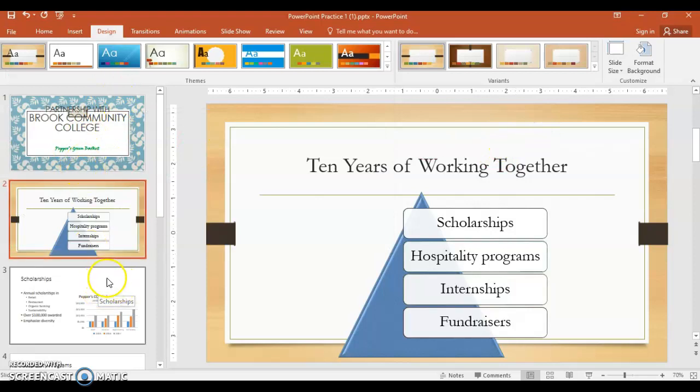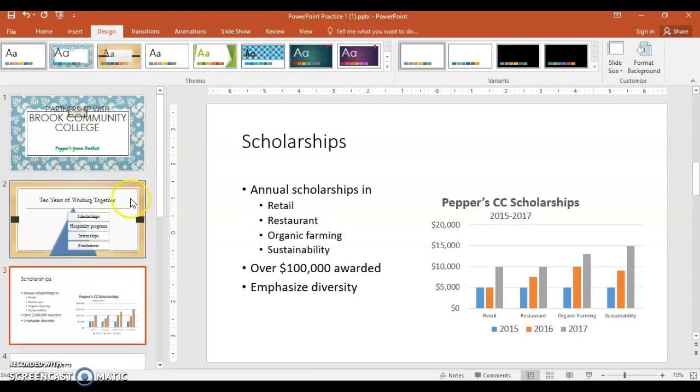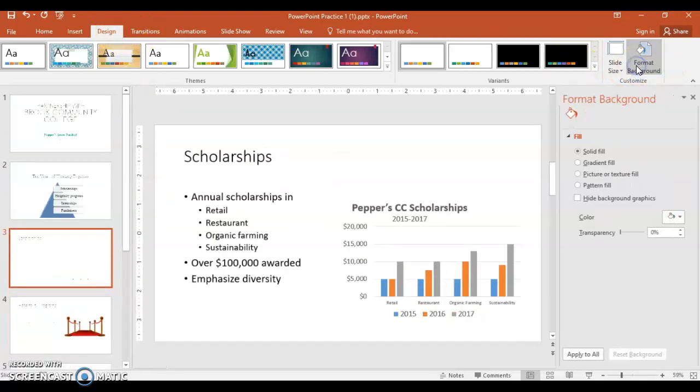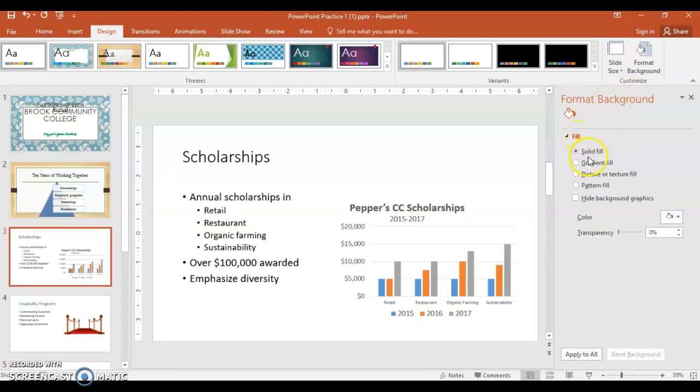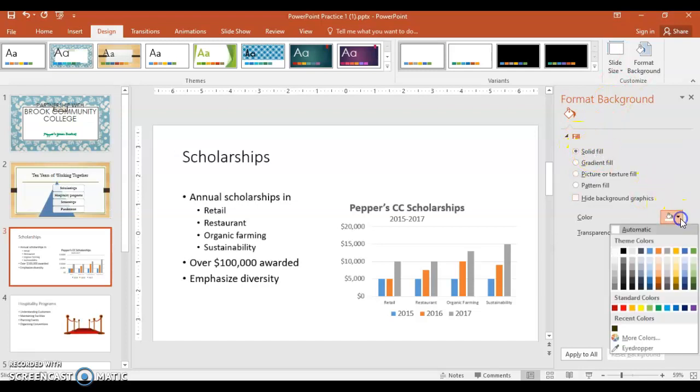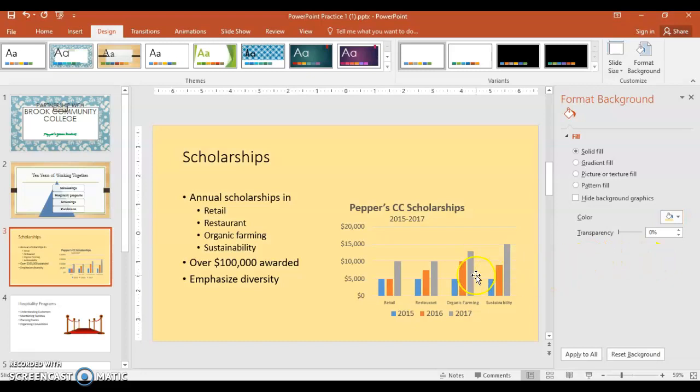Now we're going to try something different. Choose slide 3, and this time, still in design, come over to format background, and under the fill option select solid fill and go ahead and select a color of your choice. And you get a solid color background instead of a theme.